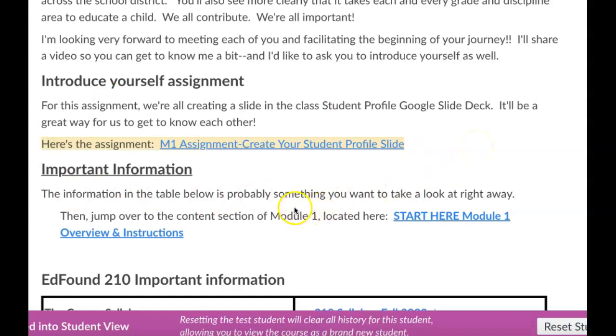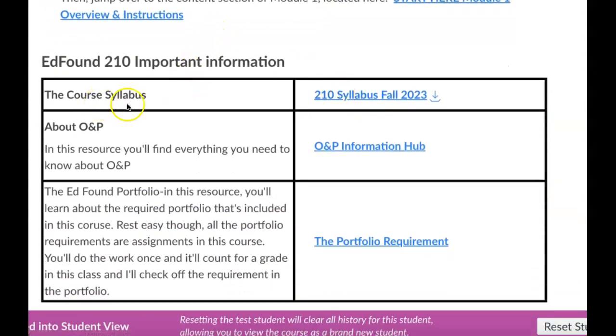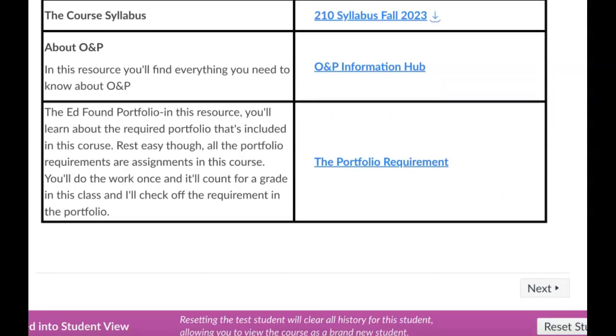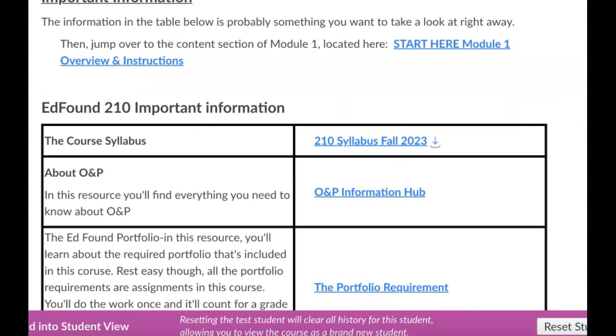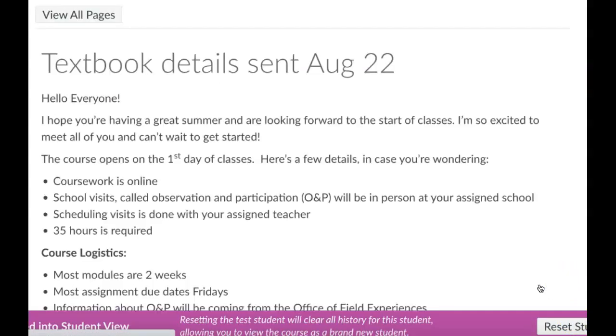And then I'm walking you through important information, linking you to that information. Then as you scroll down, you'll see I've corralled a bunch of stuff here that I think you probably want to be able to keep track of. You can access all of that information linked right off of this slide. Now, hit the next button.